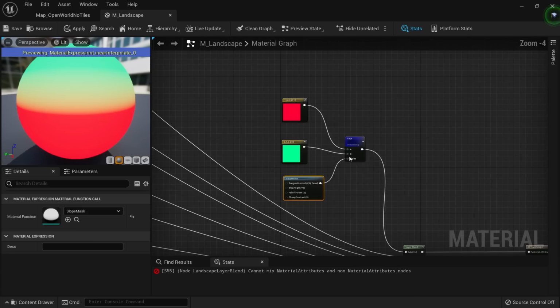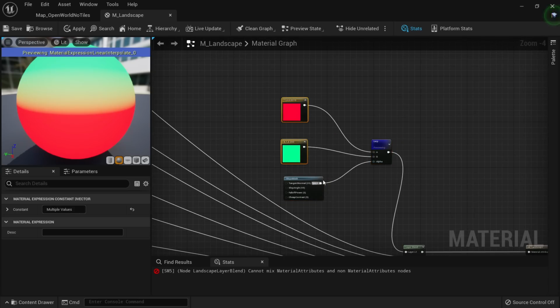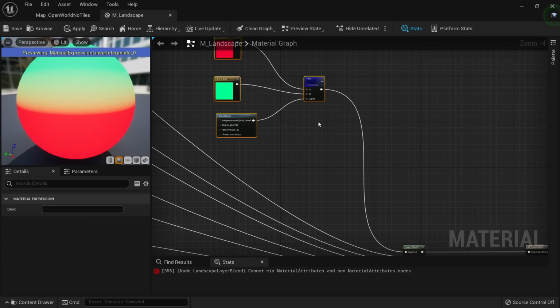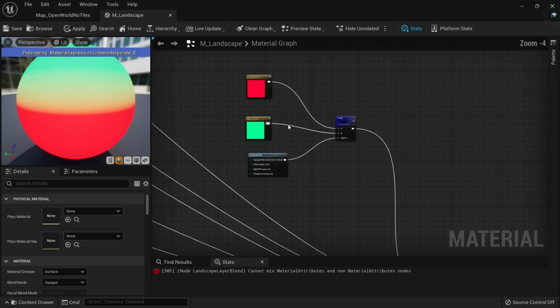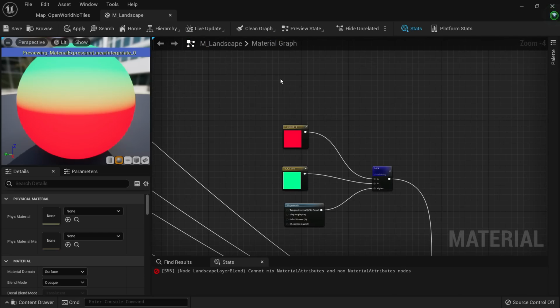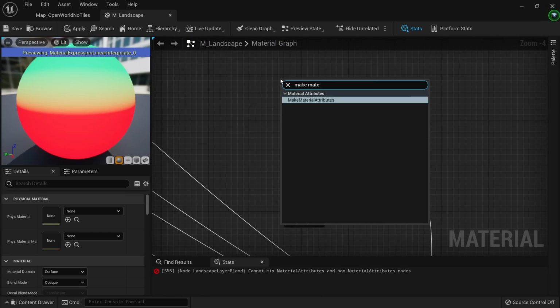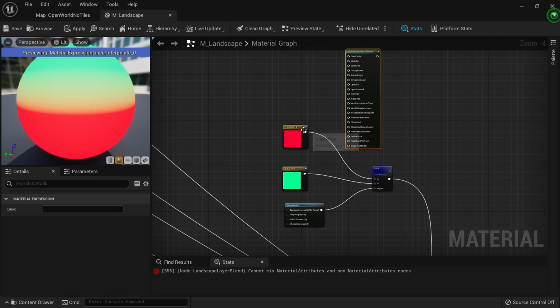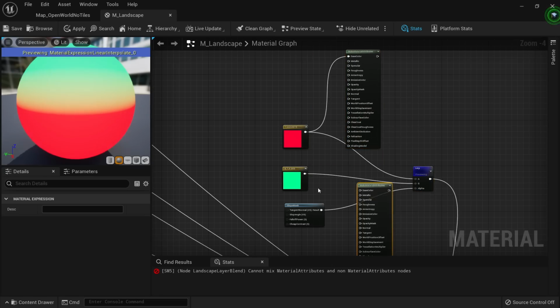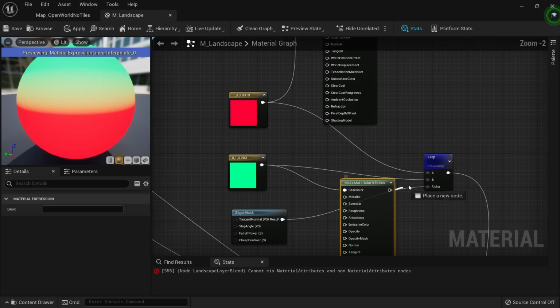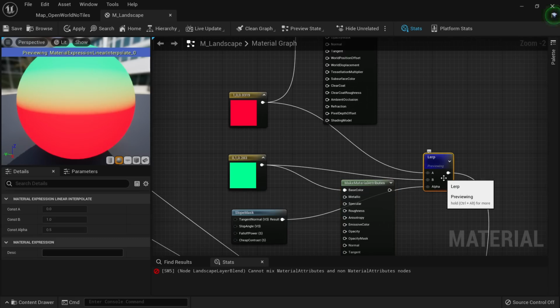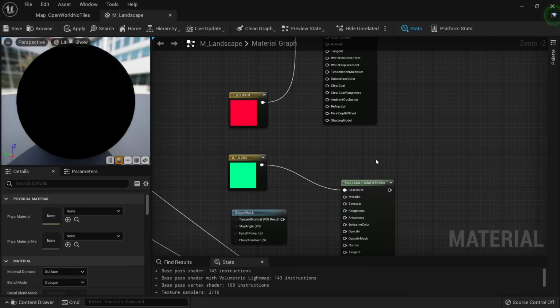Oh, okay. So we need to create a material. Actually, we cannot use this to test. So we're going to create a material. Make material attributes, base color. Okay, put this one here, base color. Well, let's just put it here. Do not put the lerp. This will not work.